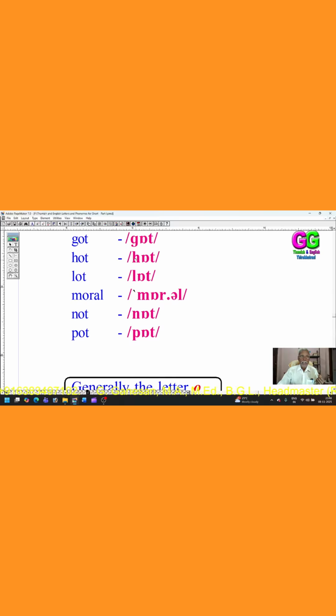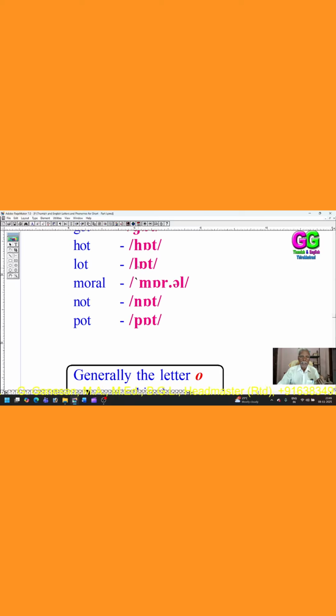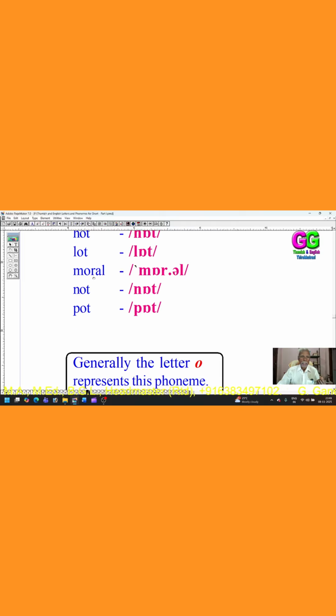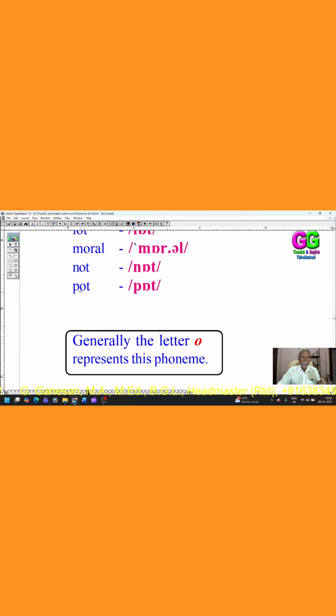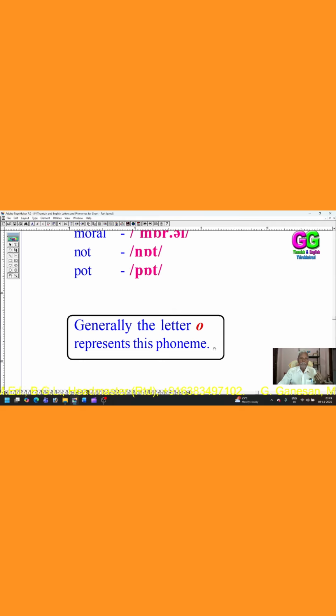H, O, T, hot; L, O, T, lot; M, O, R, A, L, moral; N, O, T, not; P, O, T, pot. Generally the letter O represents this phoneme.